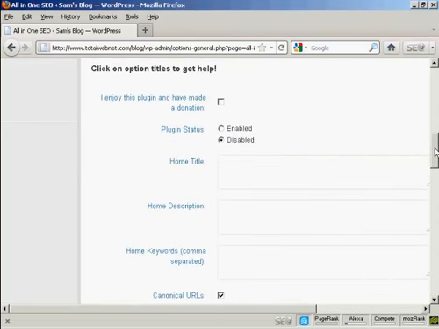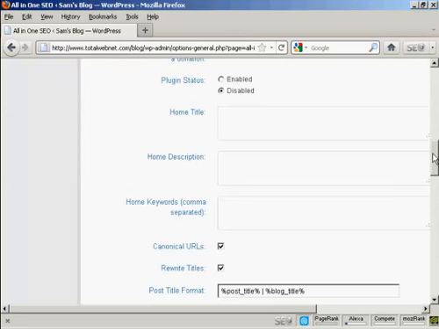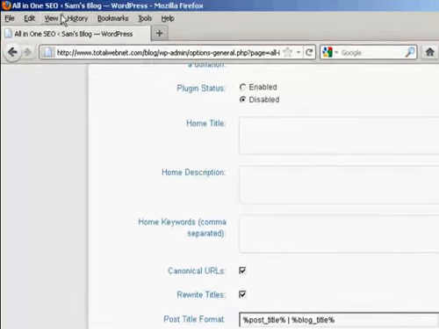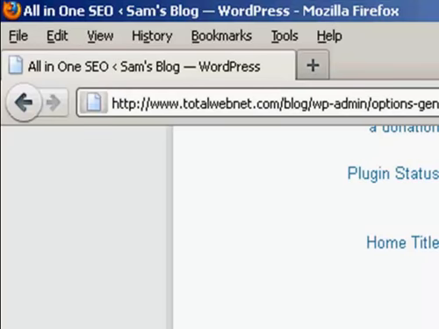Okay, first thing to do is to alter the home title, and this is the meta title of your home page, and this will be the title that all users are going to see in their browsers, and it'll replace this bit up in the top here.